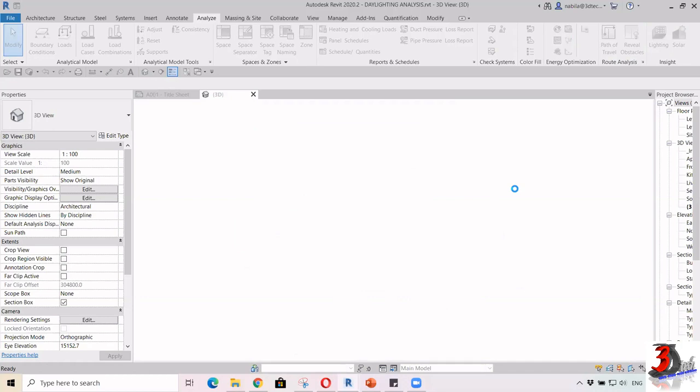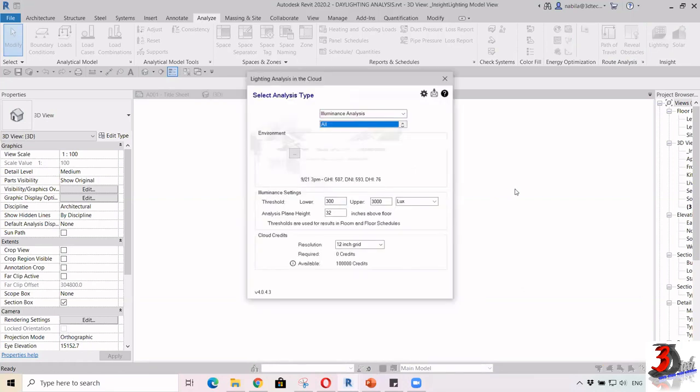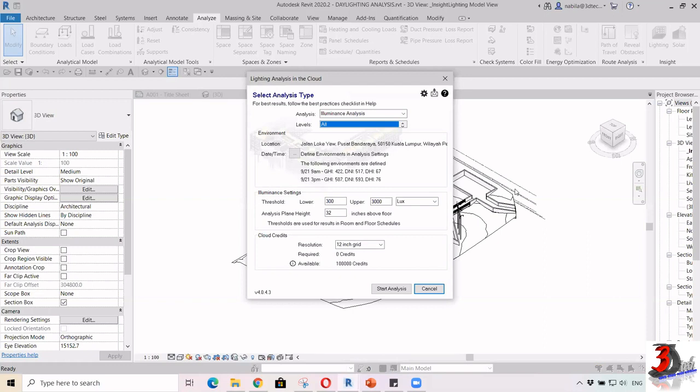Okay, so just give it a little time to pop up the window for lighting analysis. Okay, so this is the window for lighting analysis in the cloud. There's a lot of analysis that you can do. For the purpose of today's demo, I'm going to show you the Illuminance analysis. And then we're going to compute for all levels. And here you can see the location that you have set earlier. And then you can bring in your date or time.